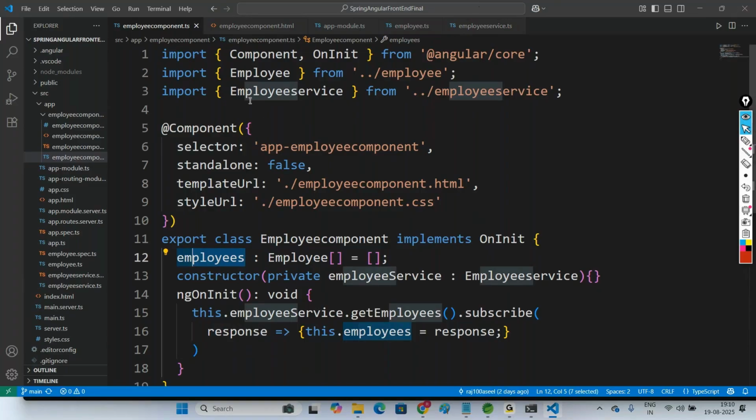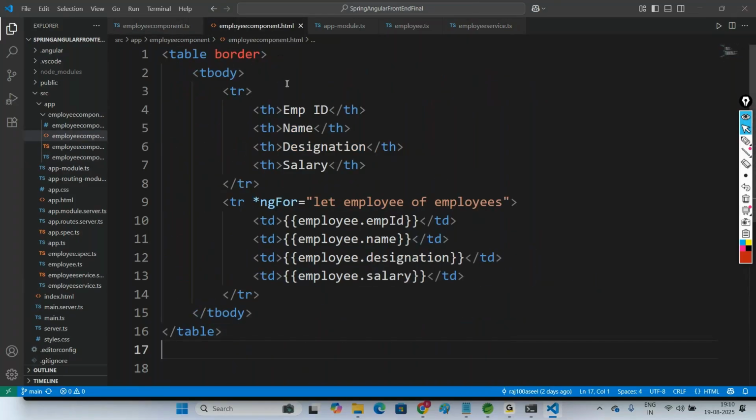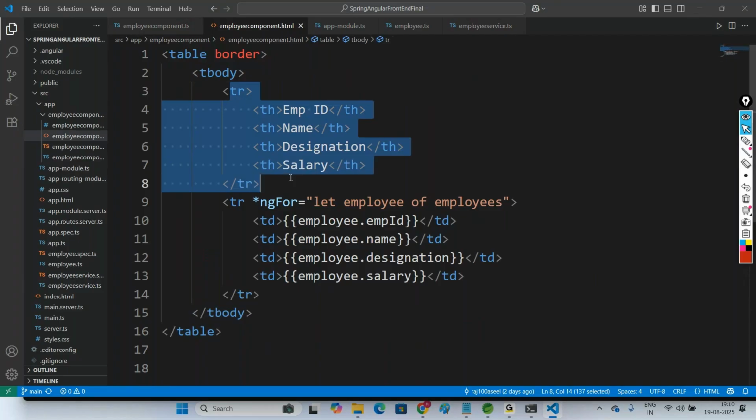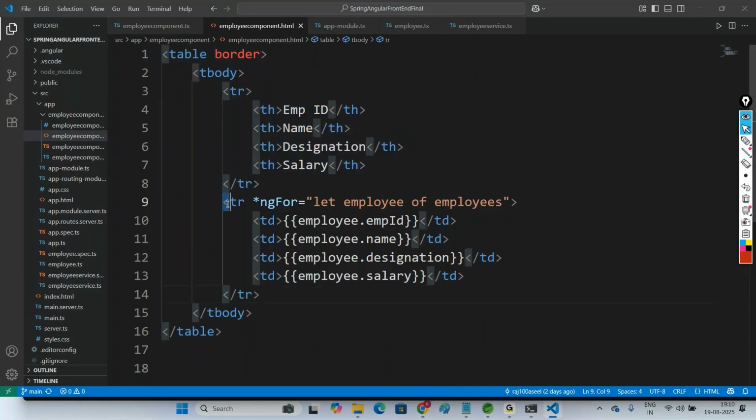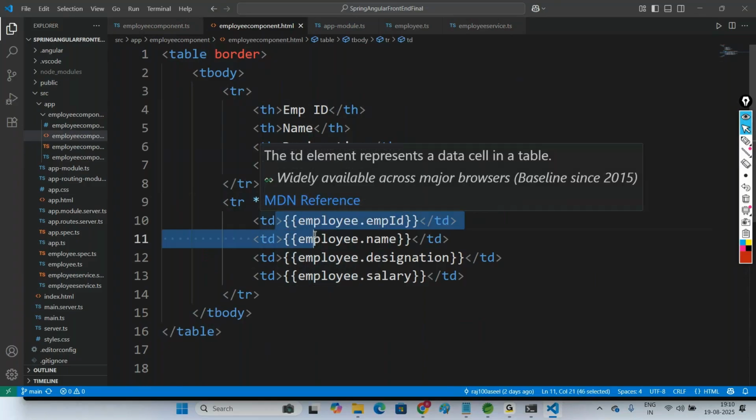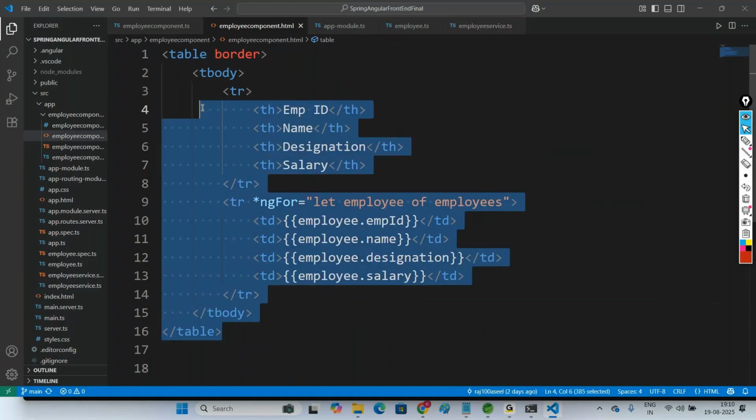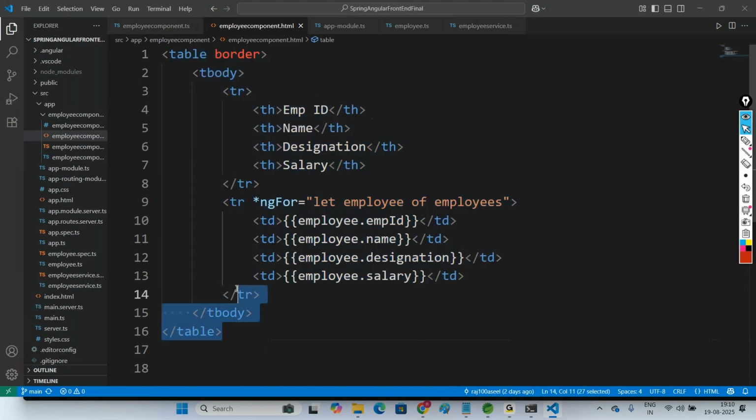Now we have to do the presentation. How to do the presentation? employee.component.html. Here we are creating a table, and we are going with the rows like employee ID, name, designation, salary, and here we are traversing our employee array: tr *ngFor let employee of employees. It goes to this employees array, takes one employee, stores into this employee variable, and we are displaying the data here: employee.employeeID, name, designation, and salary. So what is the use of this HTML? Mainly, to display the data in tabular format.